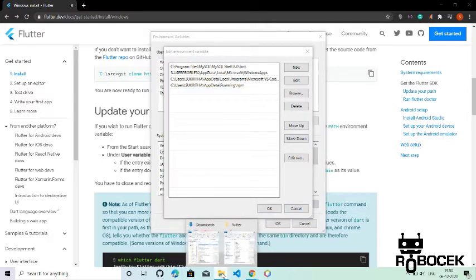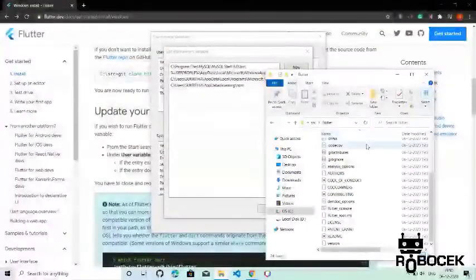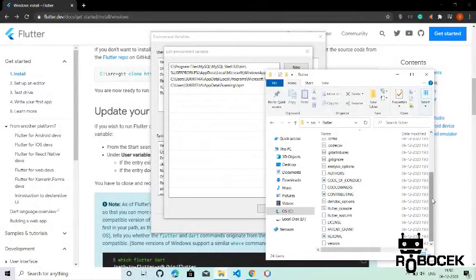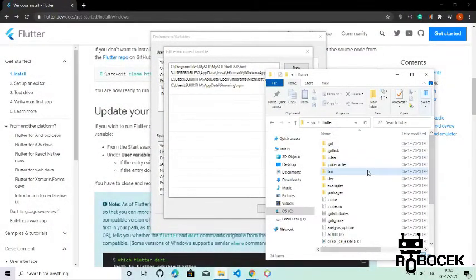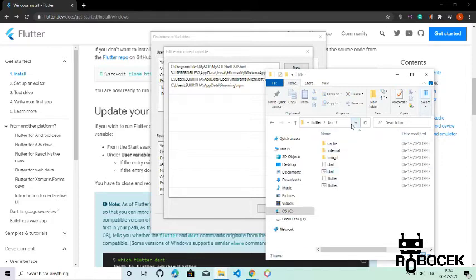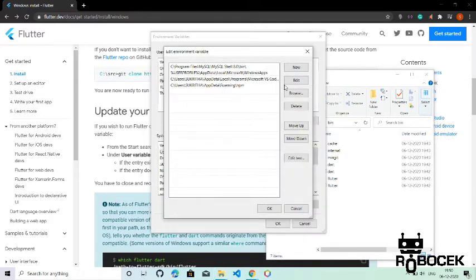For that we can check the exact folder. We have to proceed till the bin folder. So go inside bin, then copy the path, just copy it, click on new, then paste the location and click on OK.